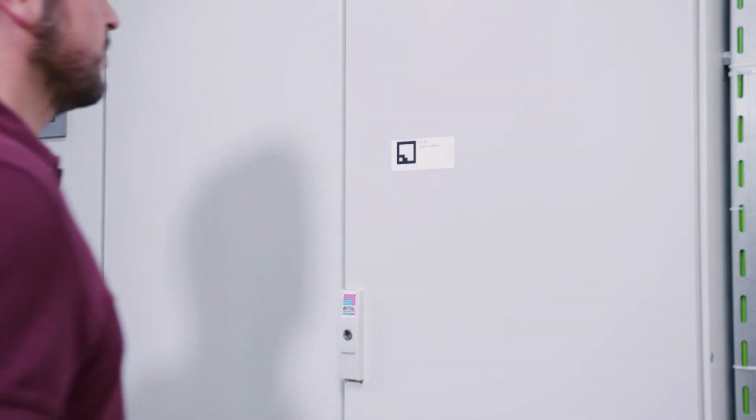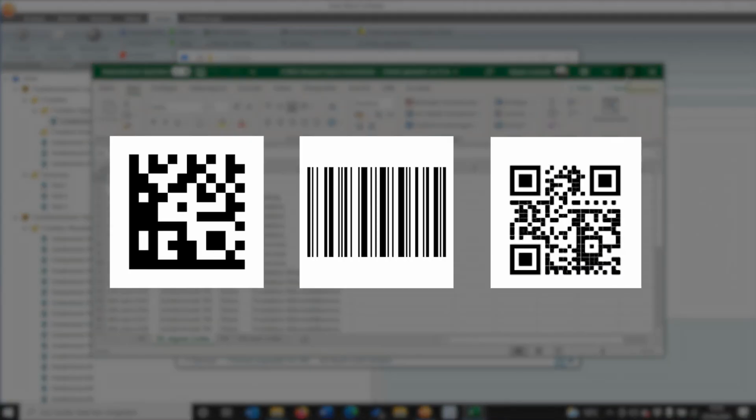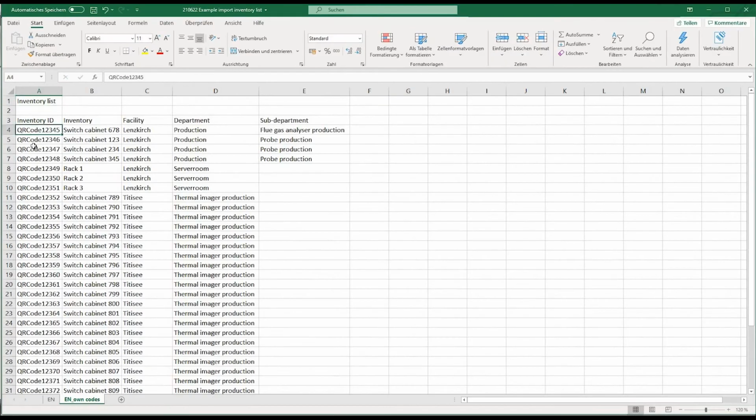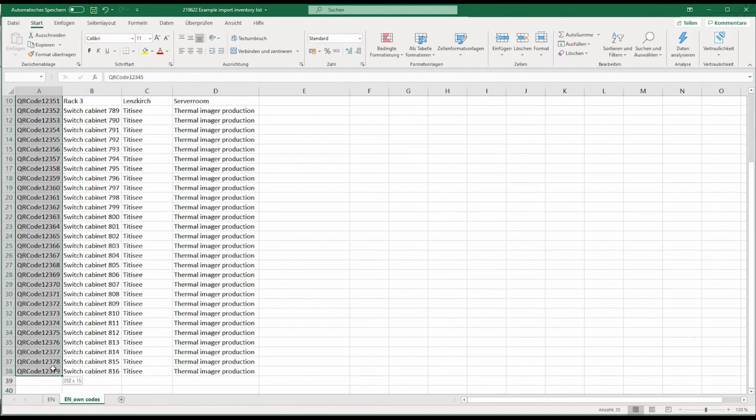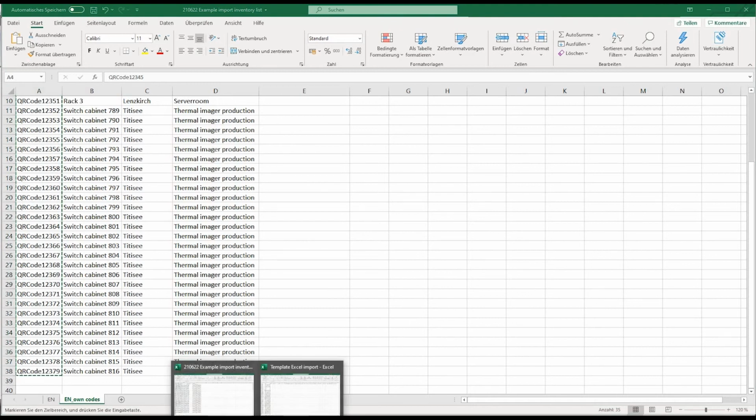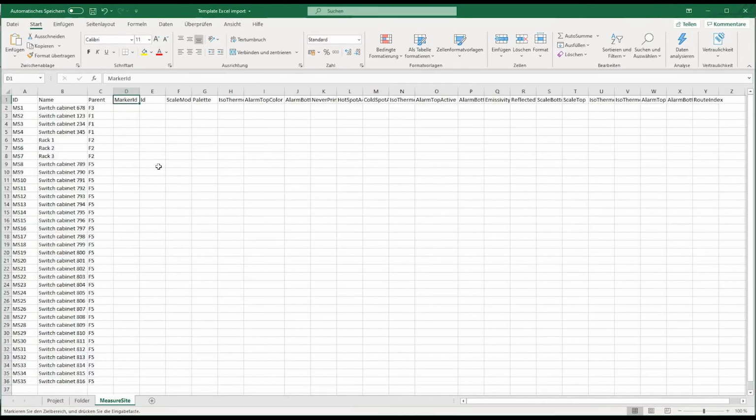If you already have your own codes in use, for example, QR codes, data matrix, code 128, you can of course also use these to scan on site. In this case, you have to enter the name encoded by the existing code into the table sheet Measure Site in the column Marker ID during the preparation of the import data as we showed you earlier.